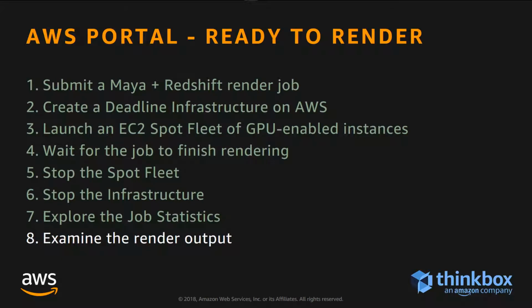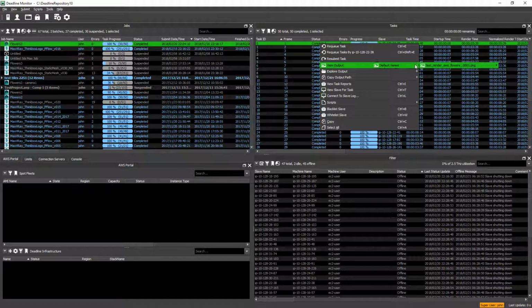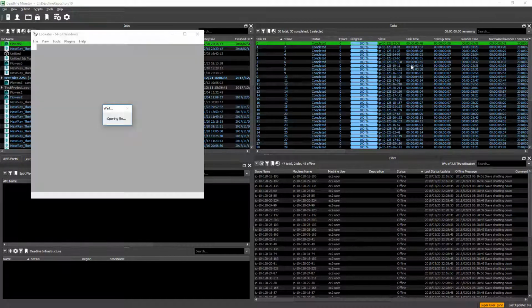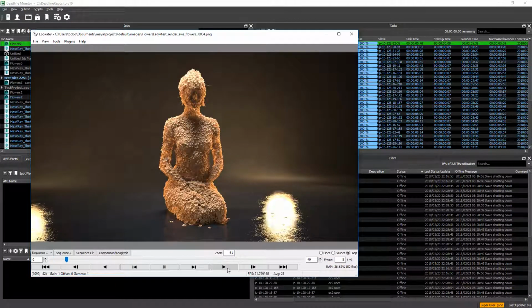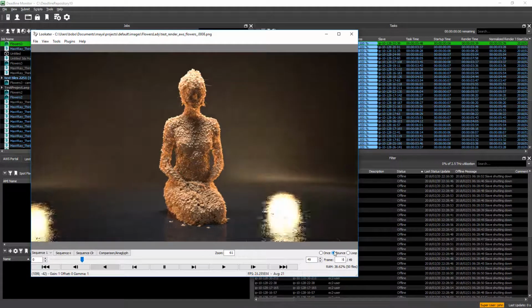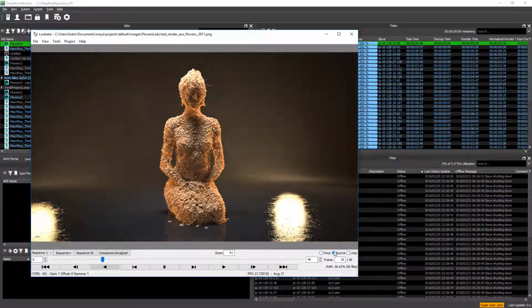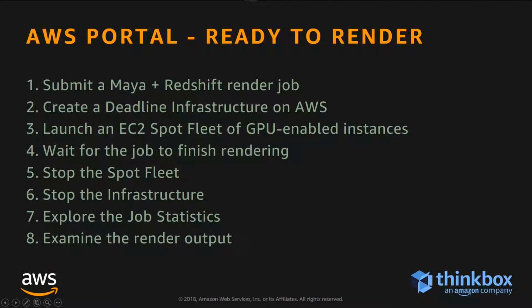Finally, let's take a quick look at the render output we produced. Right-click the job and open the render output in a suitable image sequence viewer. This concludes the AWS Portal Ready to Render demo.